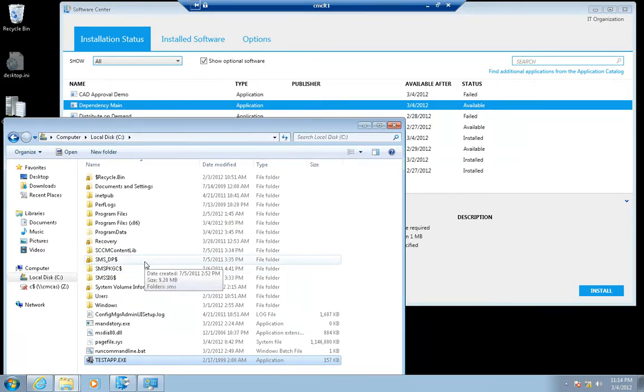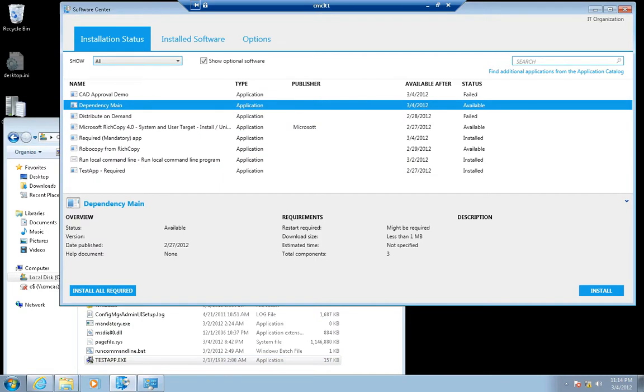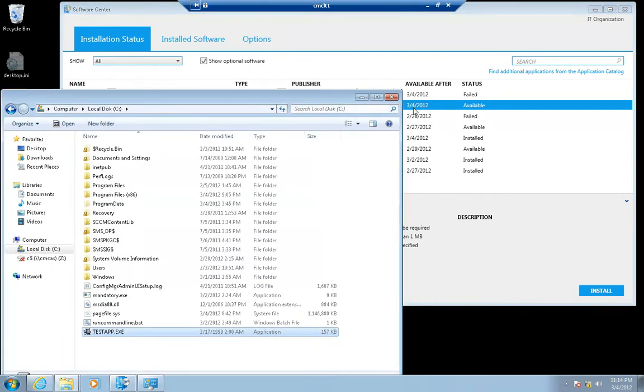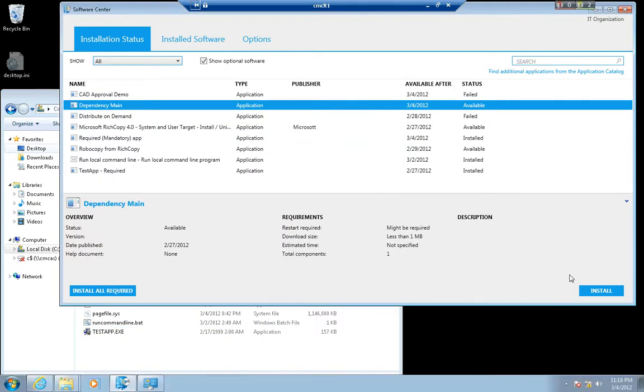Dependency main will copy a batch file in, and that's its total job. Dependency 1 will also copy its own batch file in. Dependency 2 will copy a third batch file in. So in this case, none of the three are in the root of the C drive. So the deployment of dependency main is going to have to handle installing all three pieces. So let's go run this, and we'll see.